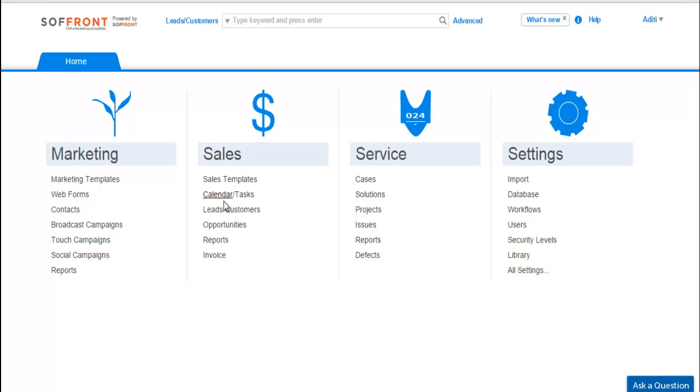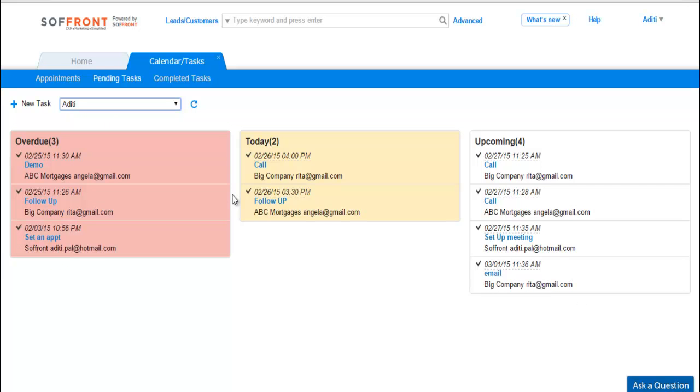Under Sales module, you will find Calendar Task. Click on Task. This page is our dynamic to-do list. Here you can see tasks which are overdue, today's task, and all upcoming tasks. You will notice that the tasks are designed in a way so that all the information you need to complete the task is at your fingertips.